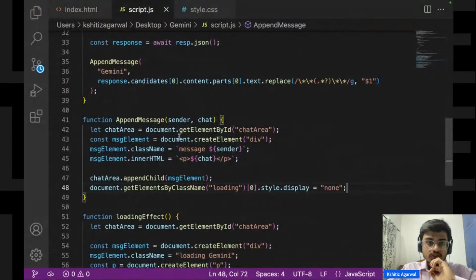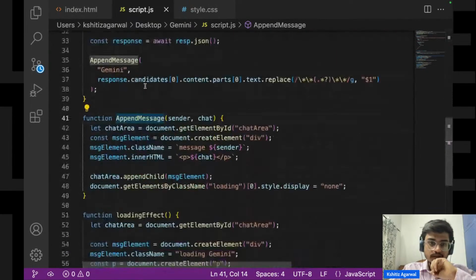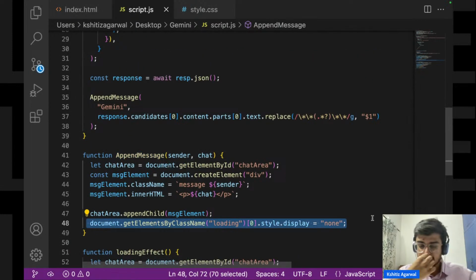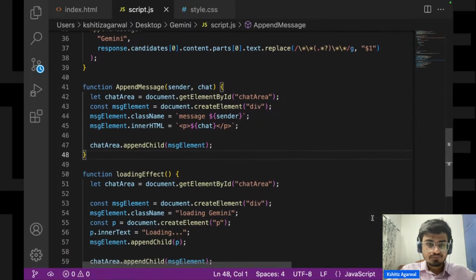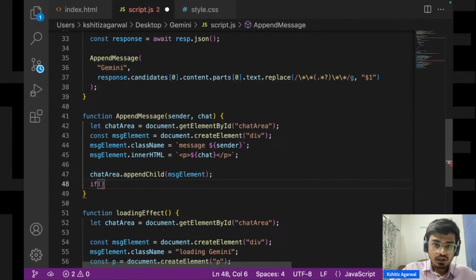Oh, okay, okay. So actually, append message happens in both cases, when the user types and when the AI types. That is why it is giving an error, because in the case of the user, we don't have a loading effect, right? So that is why we cannot add it over here. So what I can put is if sender equal to Gemini.